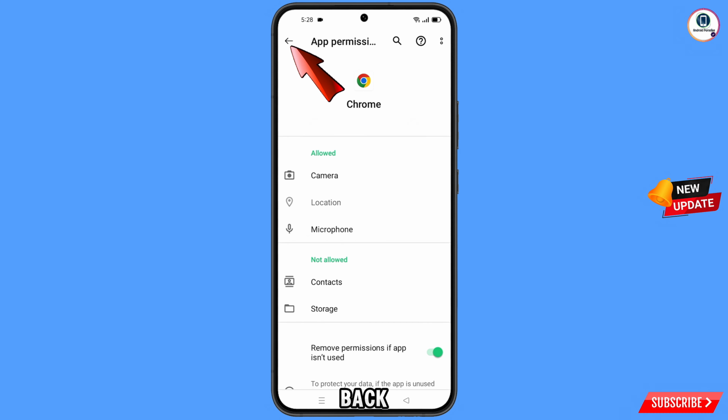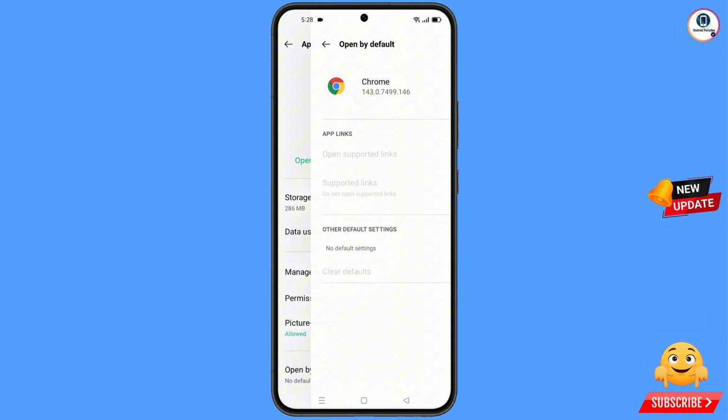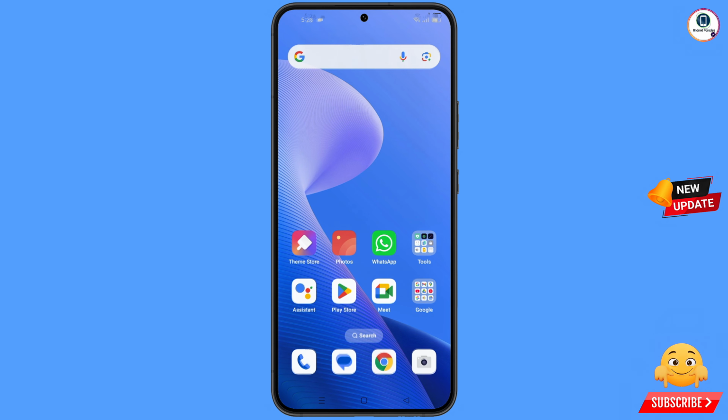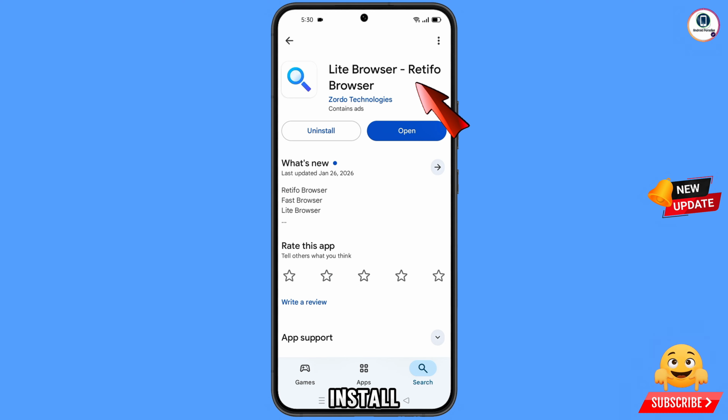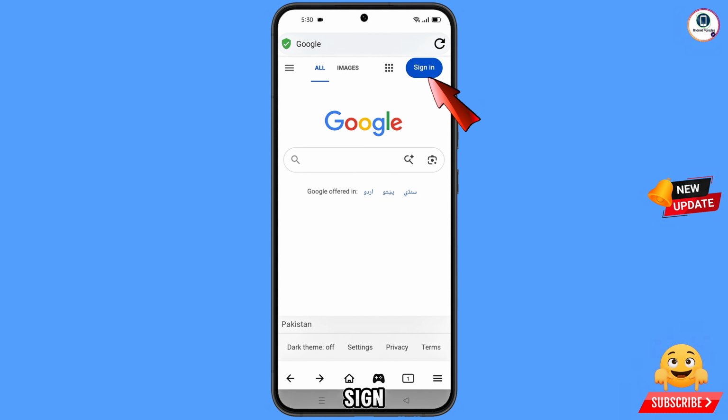Now you have to go back and then here you will see the last option open by default. Tap on it and then here you will see last option clear defaults. Tap on it, minimize this one. Now you have to open Google Play Store and you have to download and install Retifo browser. After installation, open this browser and then here you have to open Google and then tap on sign in.